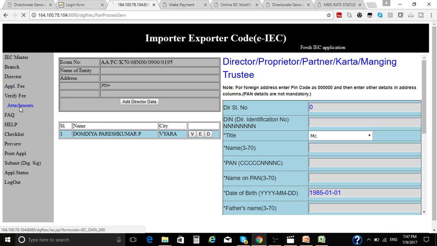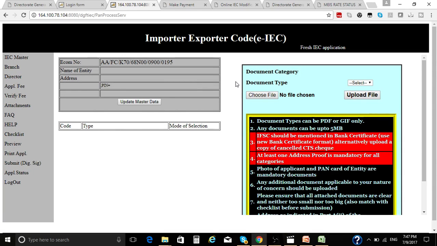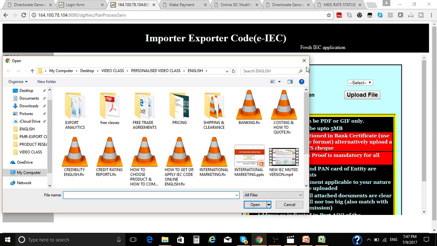Okay, then attachment. This is a very important thing. You can check it here. See, there are only two formats in which you can provide these documents. One is PDF, another one is GIF. Okay, if it is an image, then GIF, otherwise PDF. So what are the files basically to be uploaded?